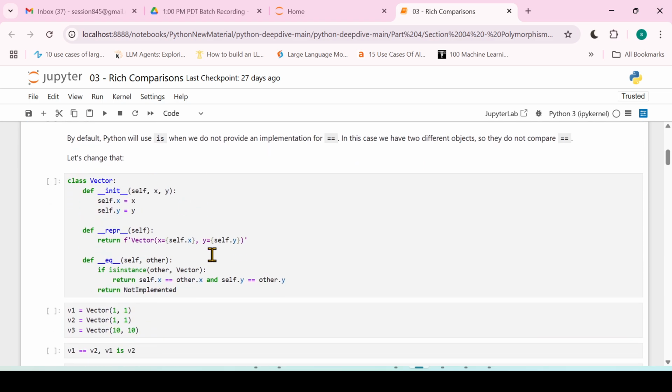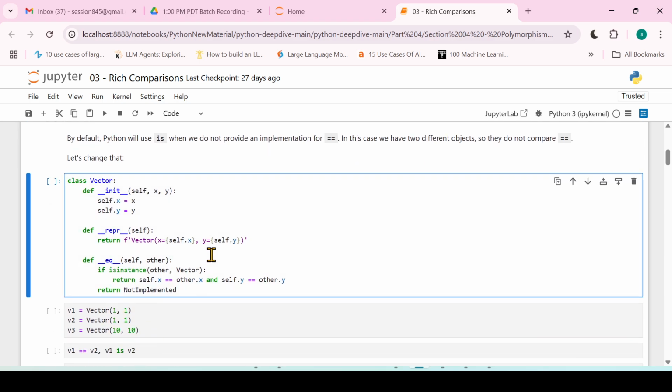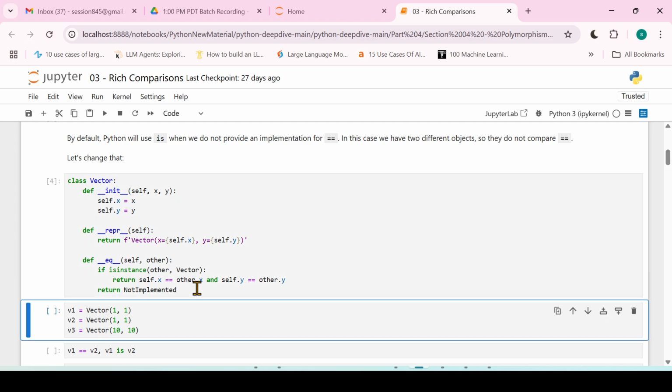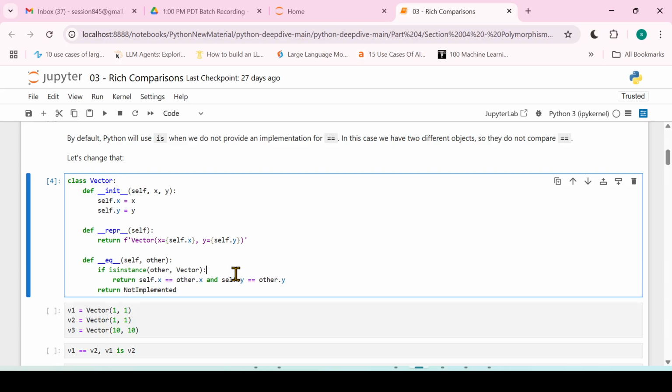Now let's change it, and here we are implementing the equal to operator. In this equal to operator, we are first checking whether the other object belongs to the vector class or not. If it is true, then we are checking whether x of both objects and y of both objects are the same. If both are true, then it will return true. Otherwise, it will return NotImplemented. So this will return either true or false.